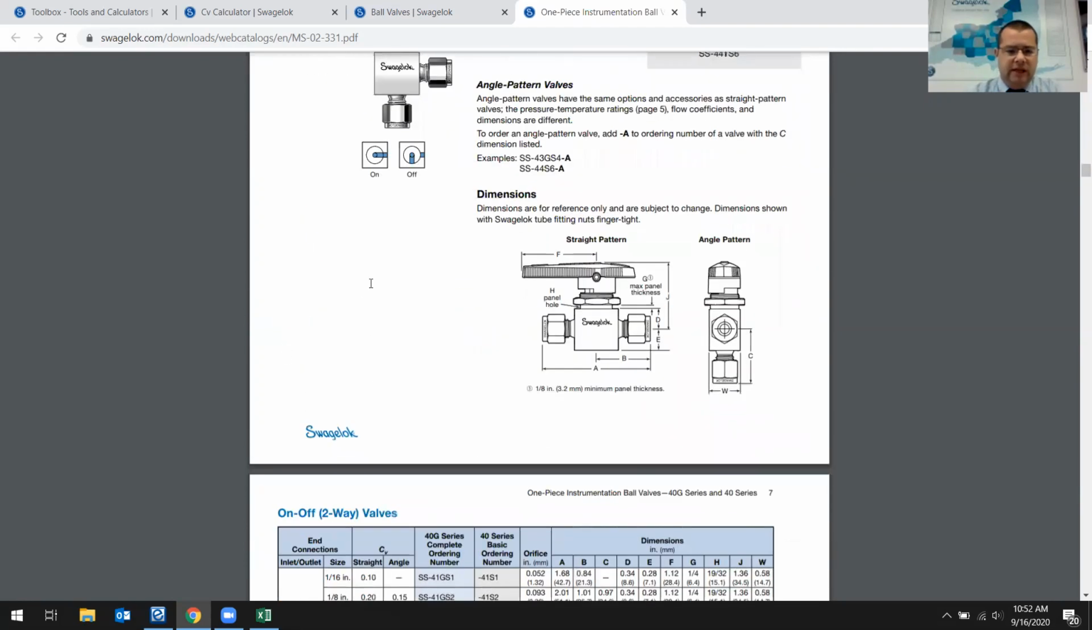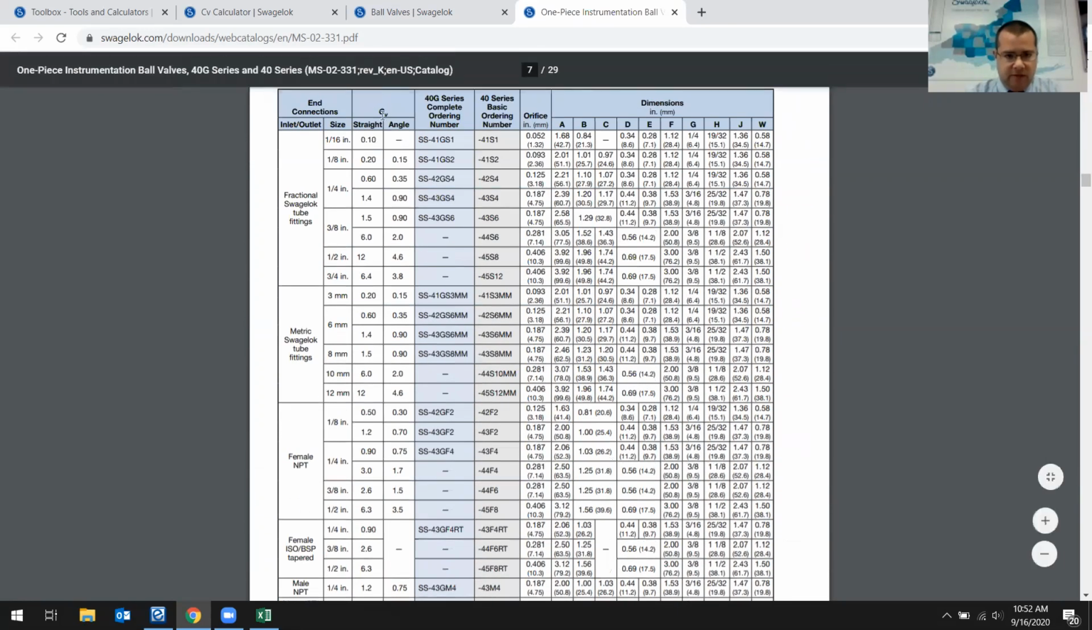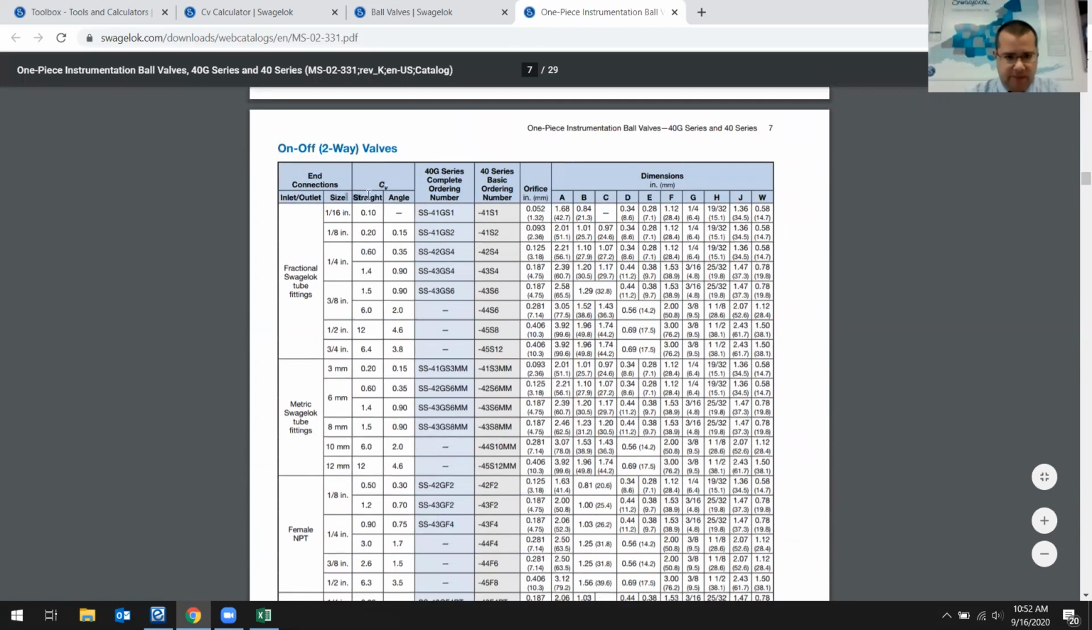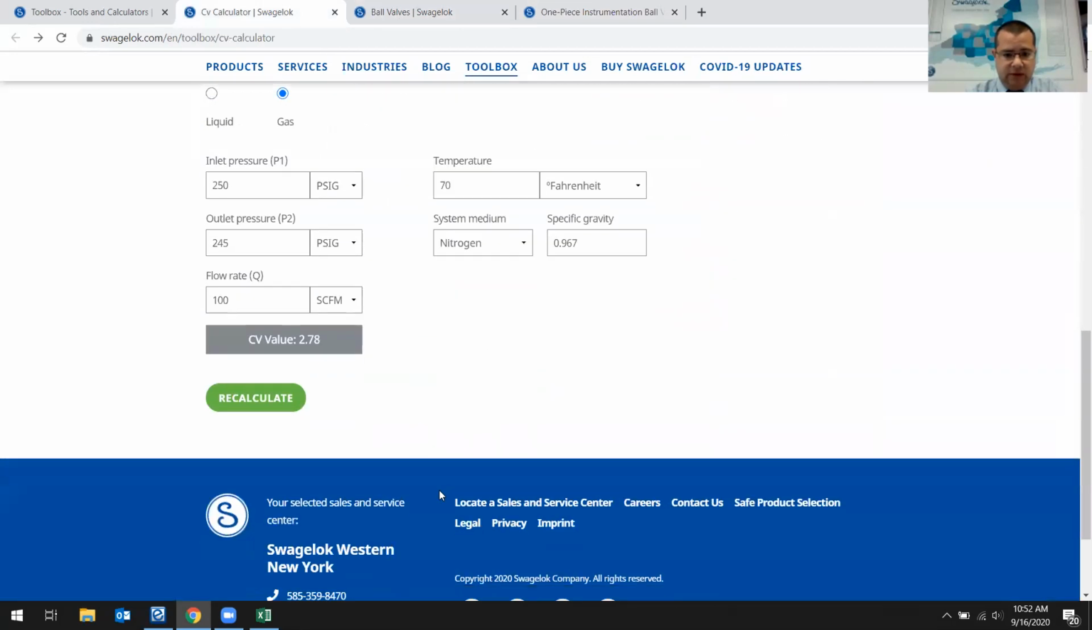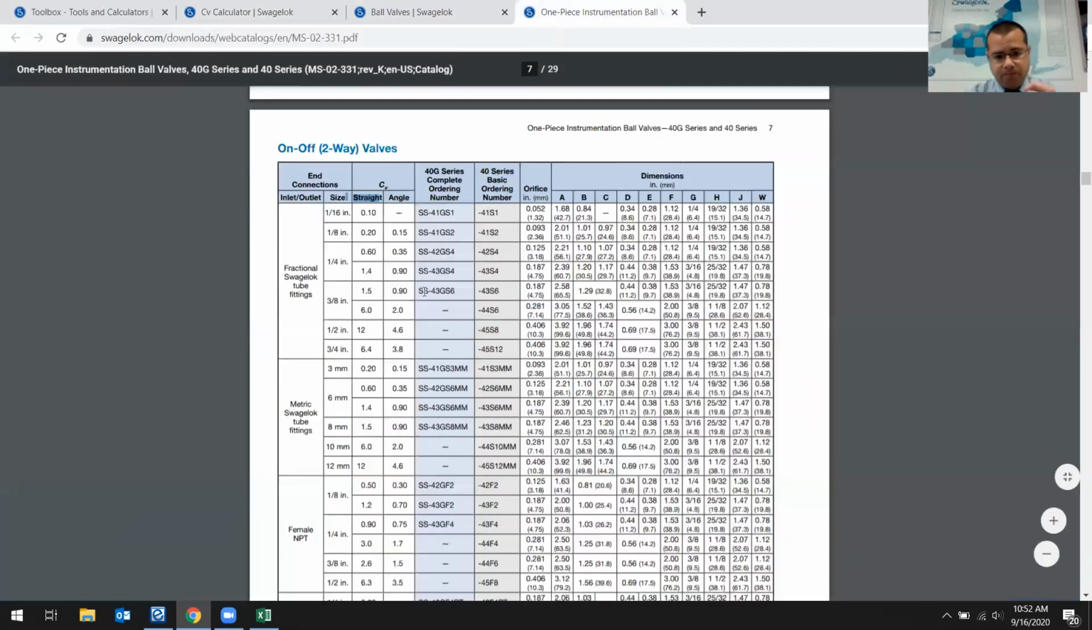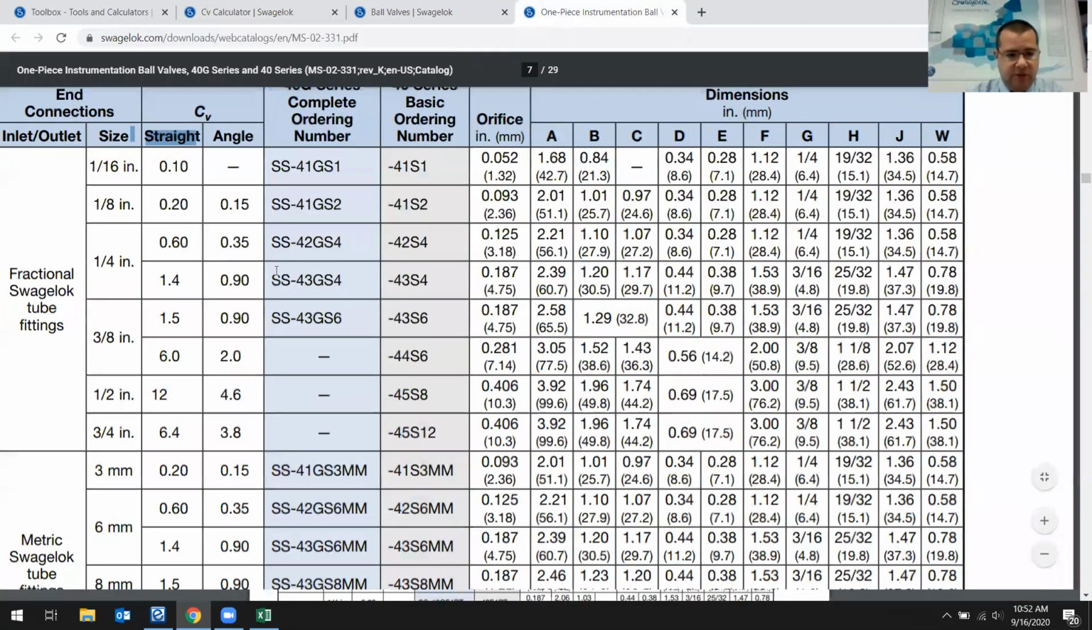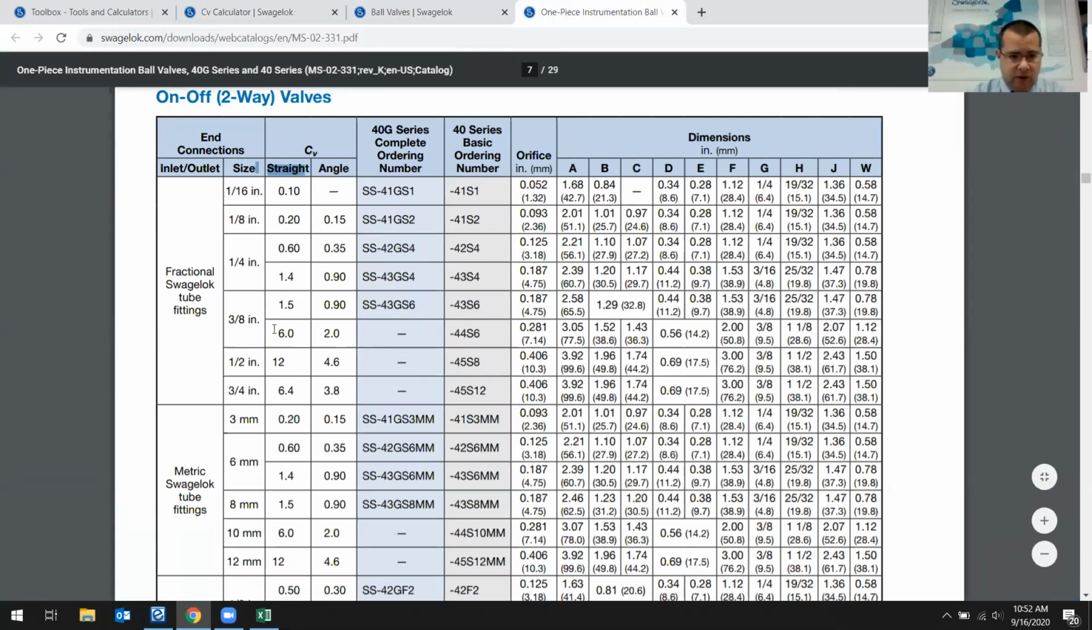So what I'm looking for in this catalog is going to be right here, flow coefficient in a straight pattern, and it's got to exceed, what did I say here? 2.78. So as we go down top to bottom, I'm going to blow this up so you can see it a little bit better. First one that I come to is going to be a 3/8 Swagelok ended ball valve. So there's two 3/8 Swagelok ball valves. One's the 44 S6, the other one's the 43 S6.